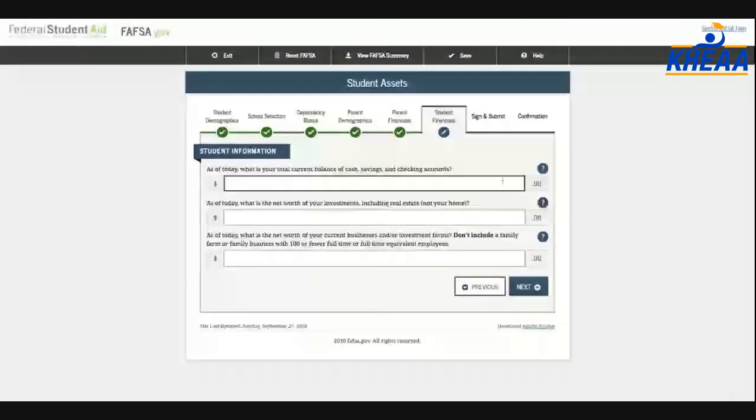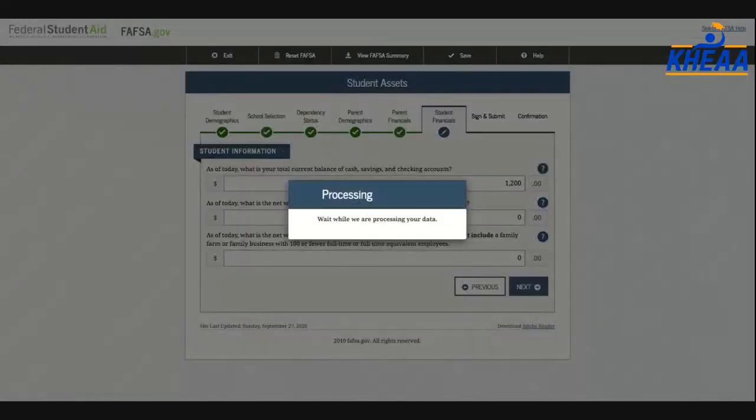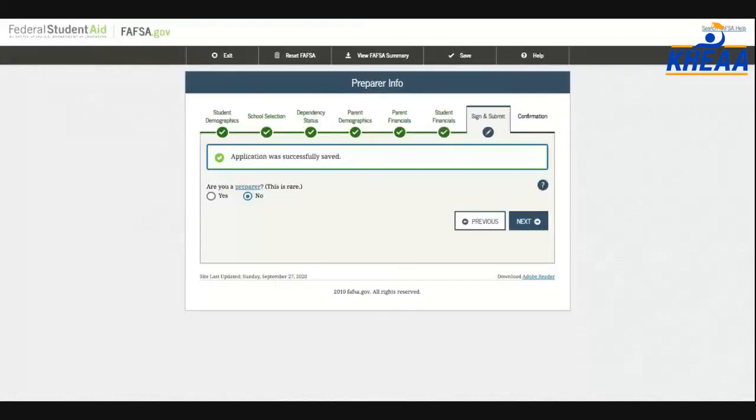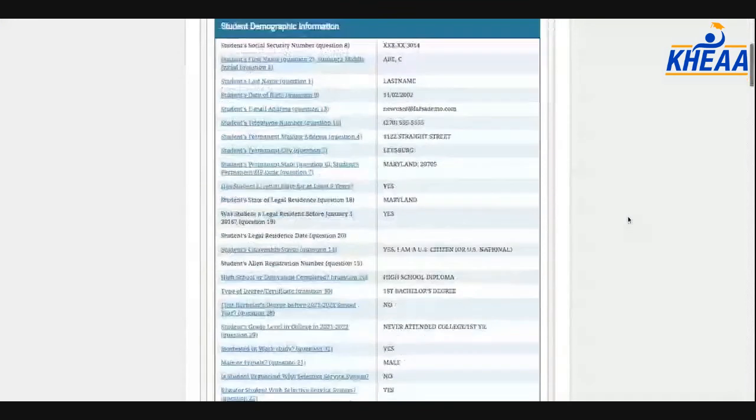As of today, total current balance of cash, savings, and checking, let's say it's about $1,200. No investments, no businesses. If the student did have these, you would want to enter these amounts, but many students will not. Click Next. Are you a preparer? This is rare. Click No and Next.